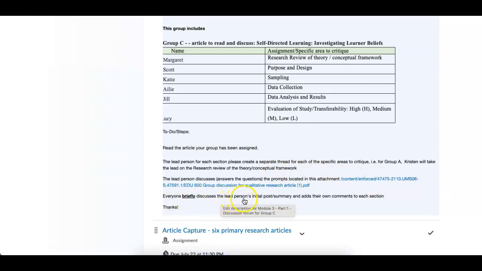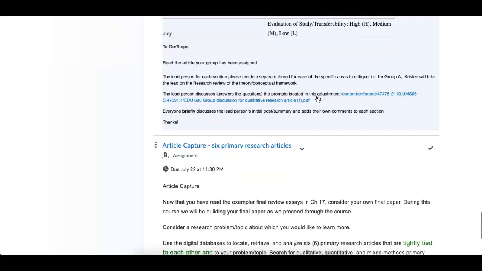Everyone briefly discuss the lead person's initial post. I don't mean that it has to be Margaret who has to start off, then Scott, then Katie, on and on. All you have to do is, if you are Jill and you on Tuesday are ready to post your data analysis and results section, have at it. You can get that done right away. So that's what it is.